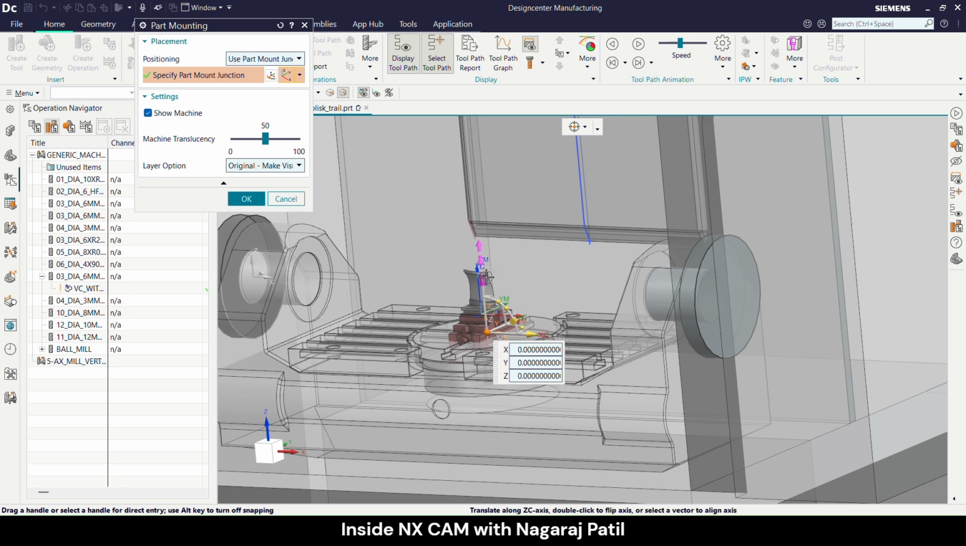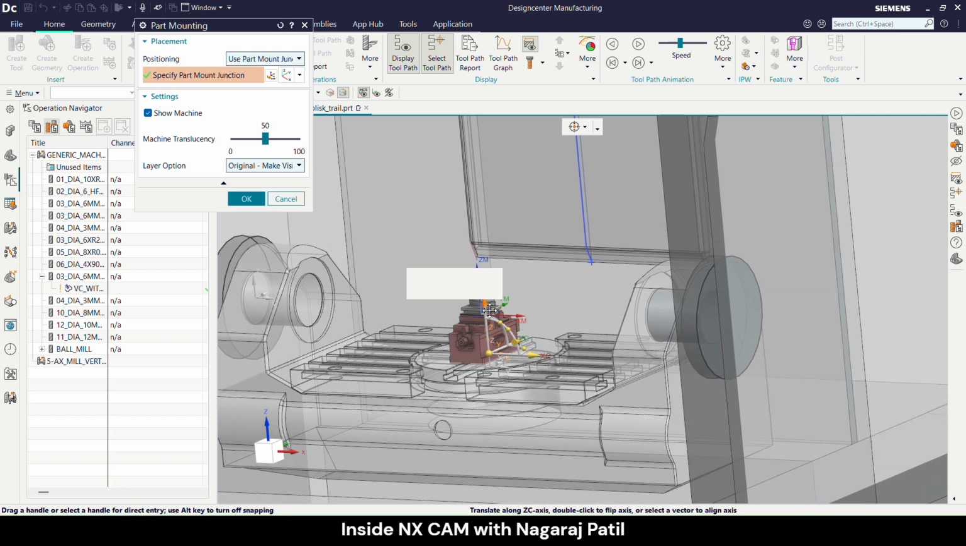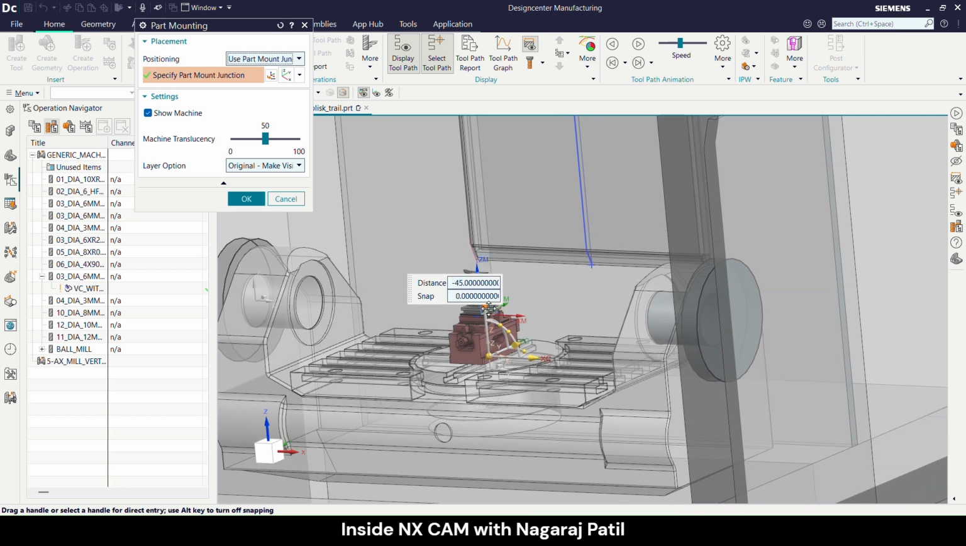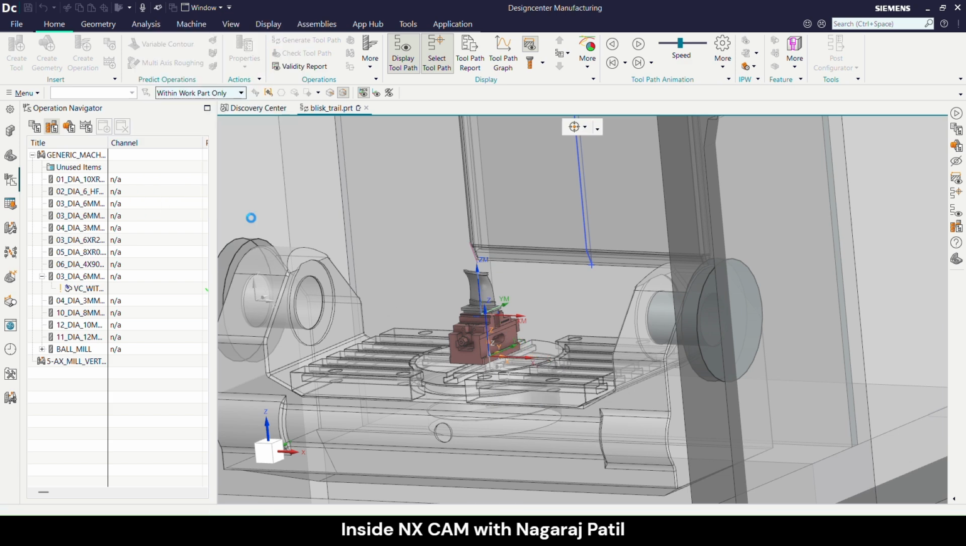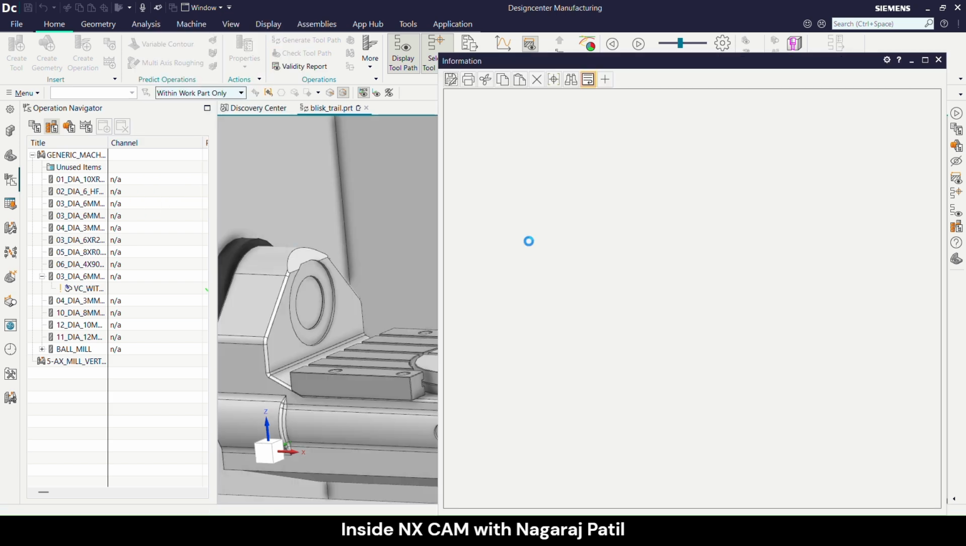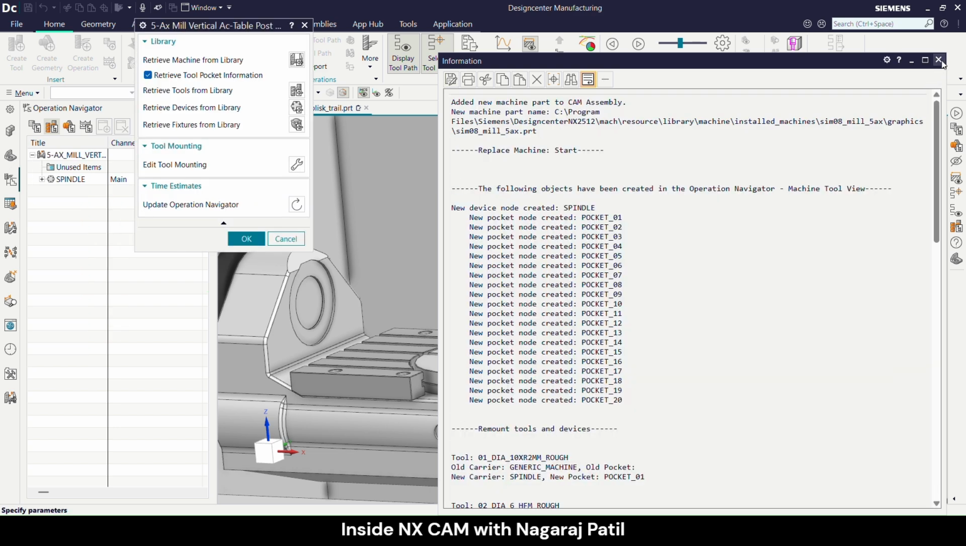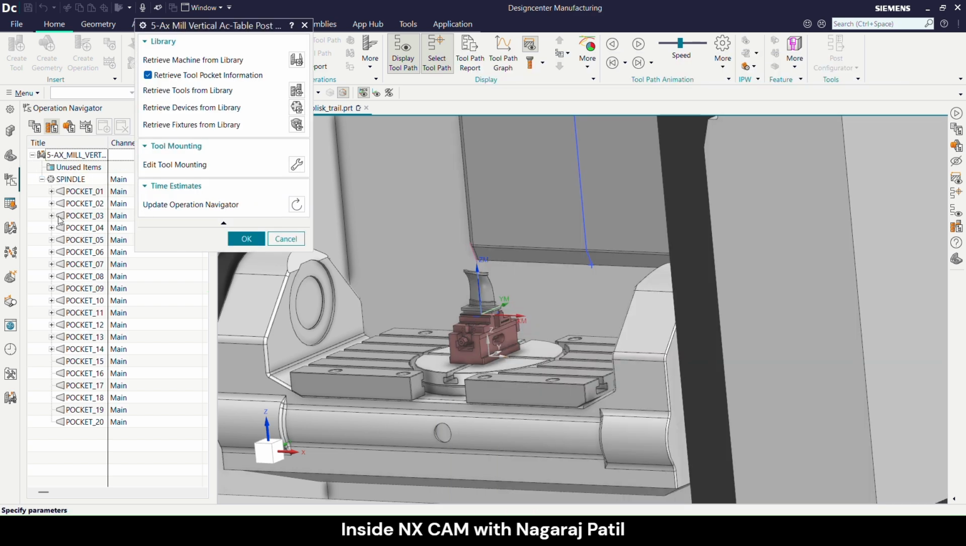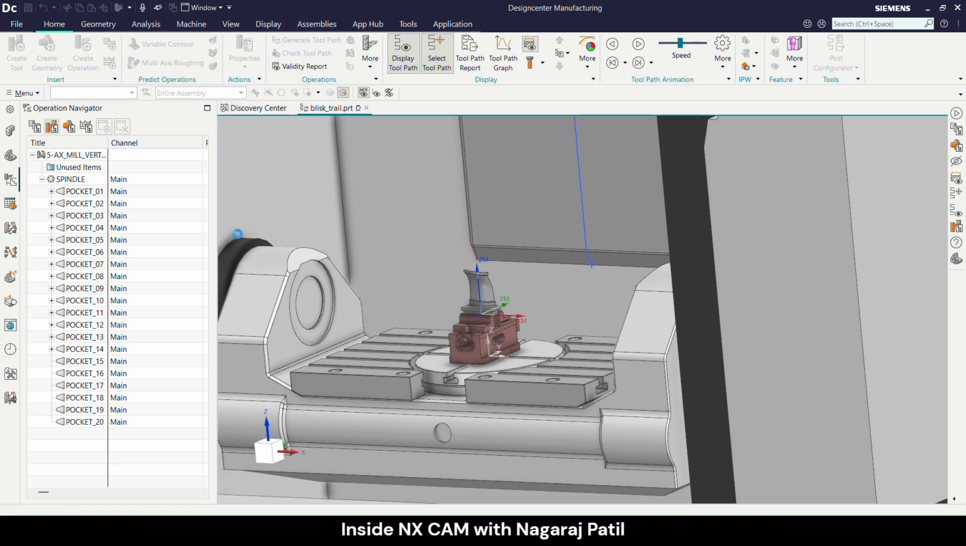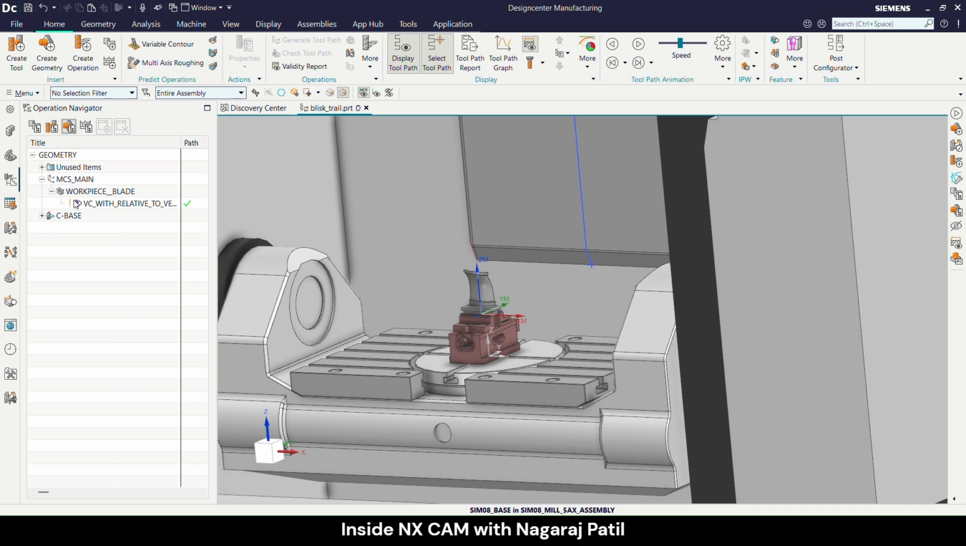Then I will use the part mount junction. I will make sure I can fix the component exactly wherever I want. Once I place the component, I need to say OK, so that this machine will get added successfully, and the spindles and pockets are created.